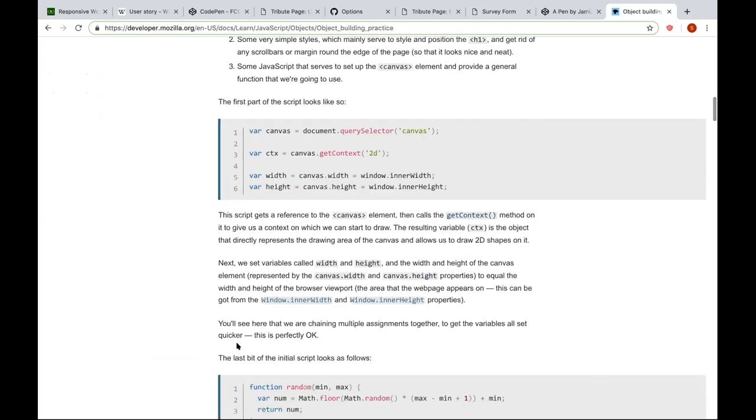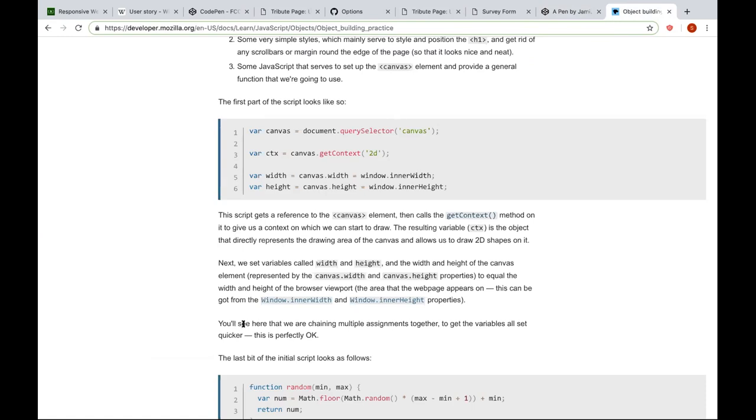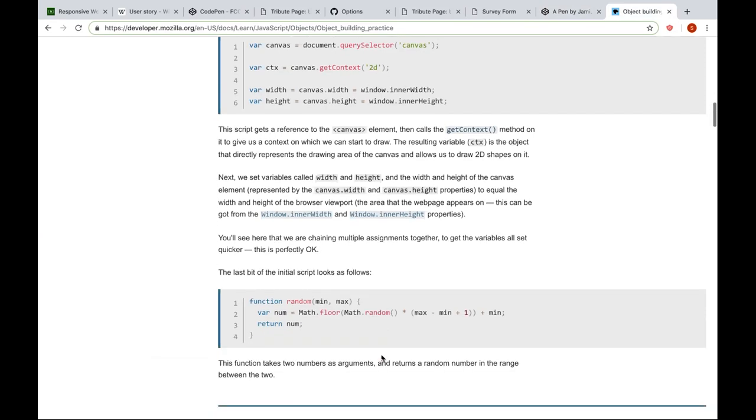Next, we set variables called width and height, and set the canvas's width and height properties, canvas.width and canvas.height, to equal the width and height of the browser viewport, the area that the page appears on. This can be got from window.innerWidth and window.innerHeight. You see here that we are chaining multiple assignments together to get the variables all set quicker. This is perfectly okay.